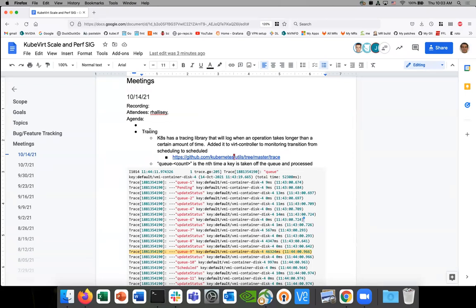The Kubernetes API server actually uses it. There may be other places it's used, but it was pretty easy to take advantage of and add to the code. So basically the way it works is, you have some traces that, if they go over a certain amount of time, it'll just print to the log the amount of time from when you started the trace to when it stopped. And you have some cool things, like you can add steps in there, and then it takes the difference between the steps and prints them out.